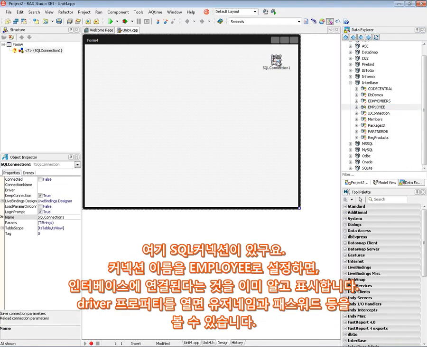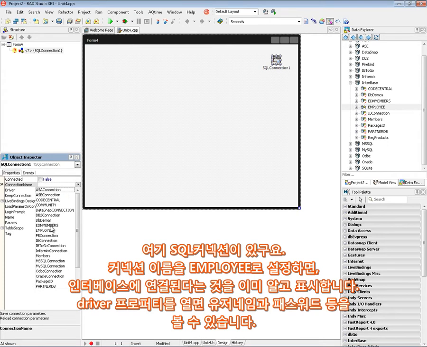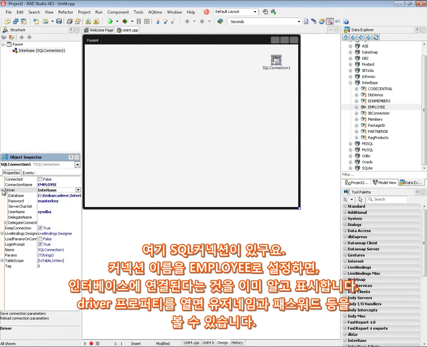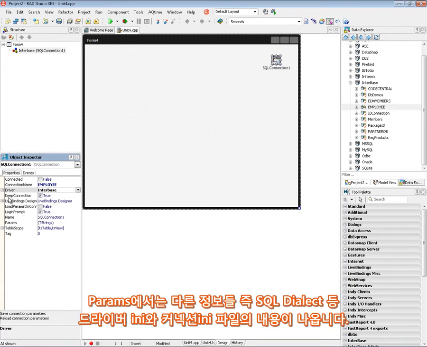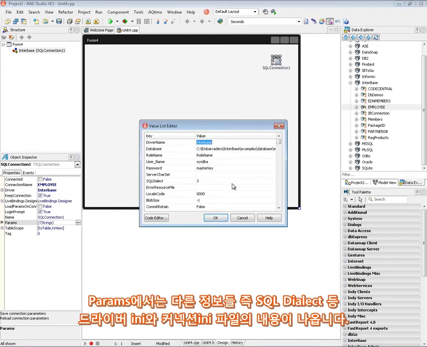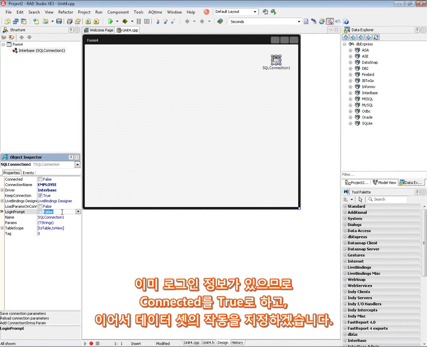So here in SQL Connection, I'll set the connection name to be that employee database. And it already knows that that's connected to Interbase, so it set the Interbase driver properly and other information about it, the username, password, and so on. Also under parameters, you'll get other information, for example, the SQL dialect, other default values that are coming from the driver's ini and the connections ini file. Since I already have the login information, I'll just connect.